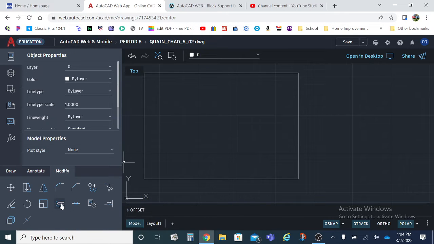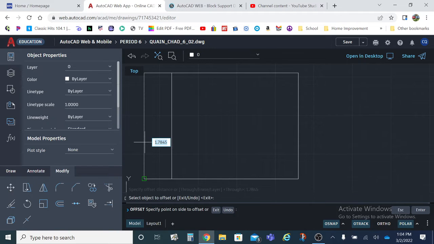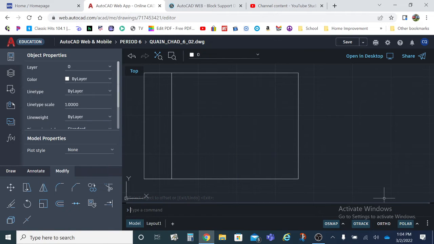Go under Modify, second row, fourth icon, offset, type in a distance of 1.7845. Enter, select your object, give it a direction, left click. To get out of the command, there are several ways you can do it. You can either hit the Enter key, the space bar, right click and confirm it, or you can go down and hit that little blue check mark that shows up. To get back in the same command, right click, repeat last command, or space bar, or Enter.